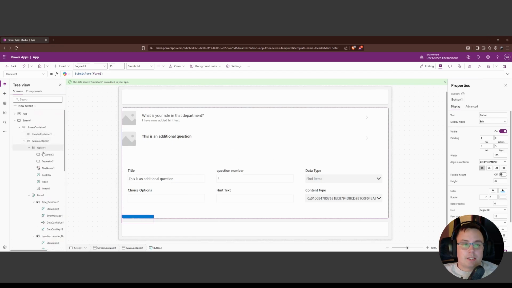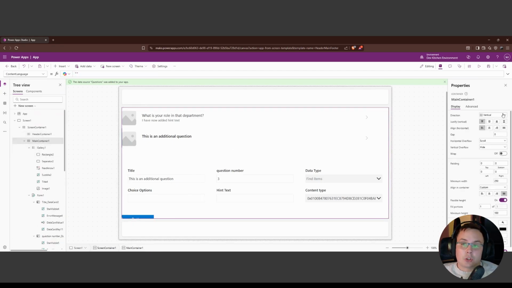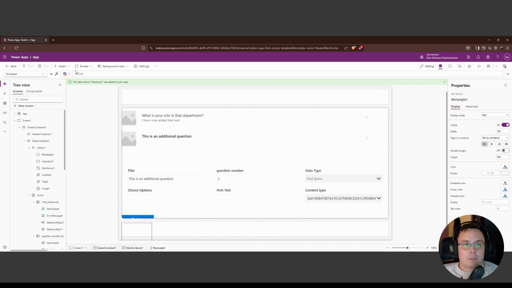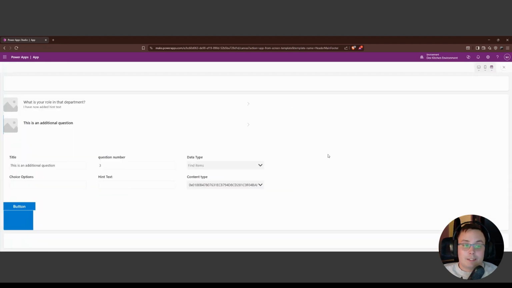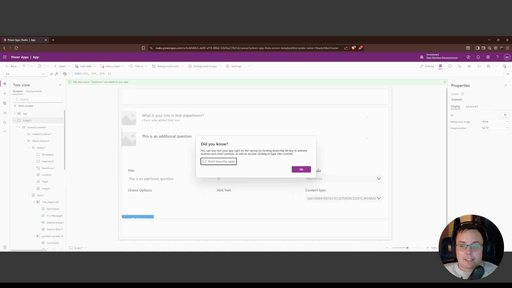That is because the container that they sit in is a vertical container. What that means is that anytime you add a new control to this container, it's just going to slot it in at the bottom of that container. So I could add in a rectangle for a shape, and you can see that when I now open it up, the rectangle's in there.